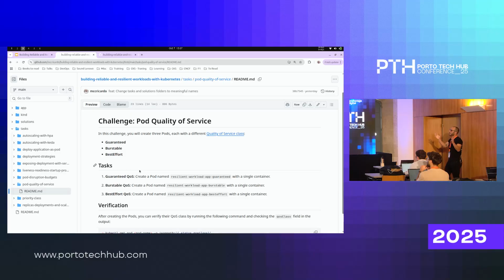Before going there, what do you guys think is the best option? Guaranteed, burstable, or best effort? It depends, right? But there's a lot of debate, if you go on Reddit, on forums, between guaranteed and burstable. And both have pros and cons, right?